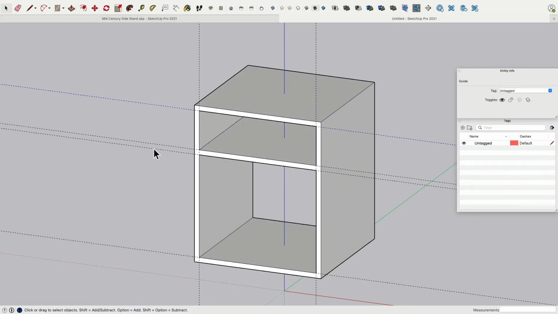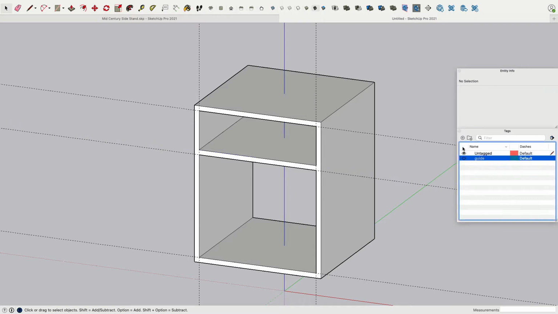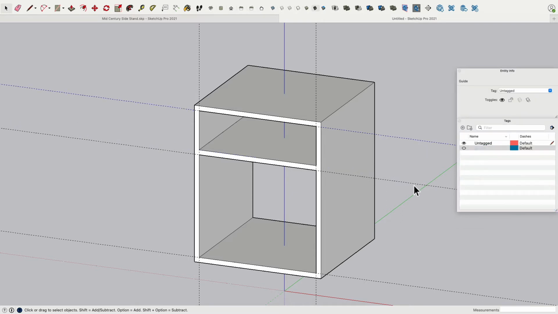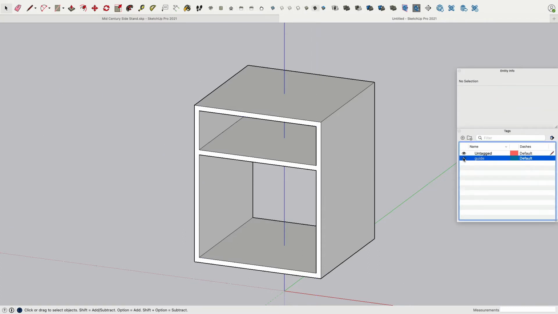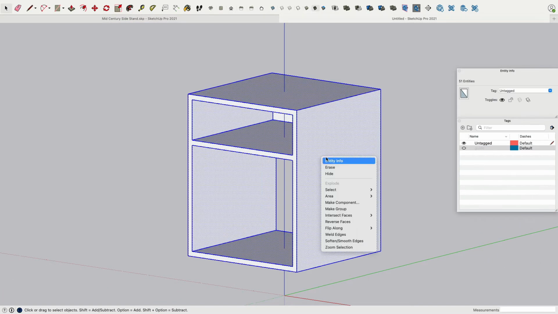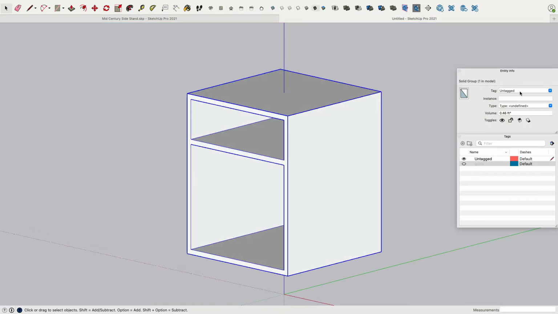The guidelines, let's see, I think, can't I put them into a tag? Yeah, see also the guides, by the way, we can select with Shift, and then put them into a tag so we can show and hide them. Very nice. This we triple click and make group so it's locked, and then we can call this one box.